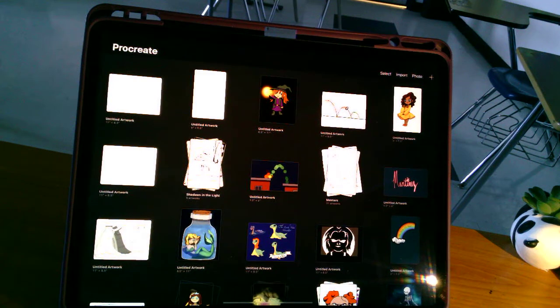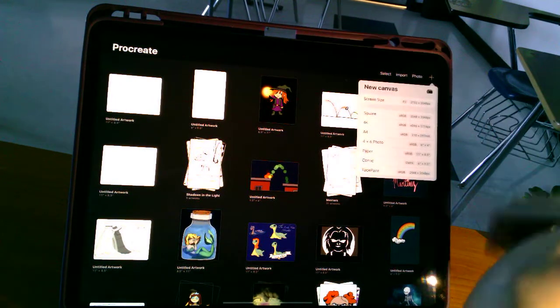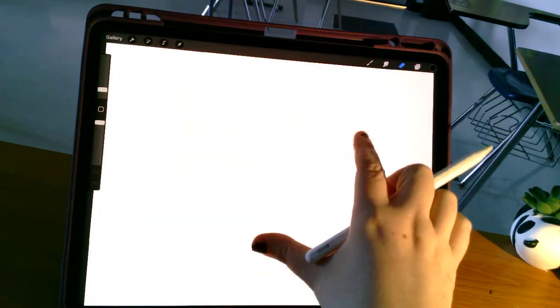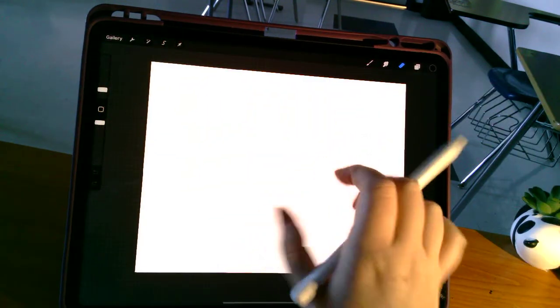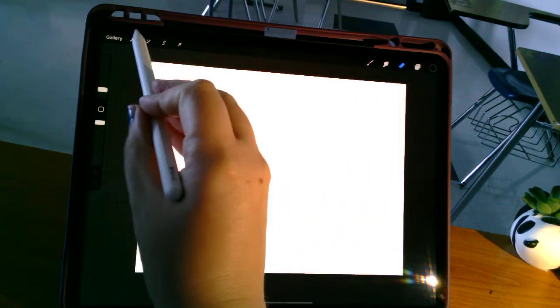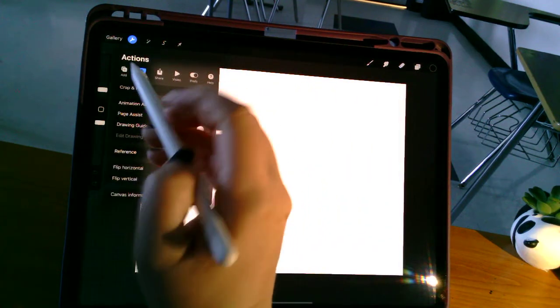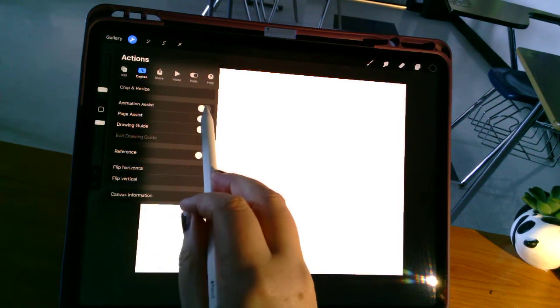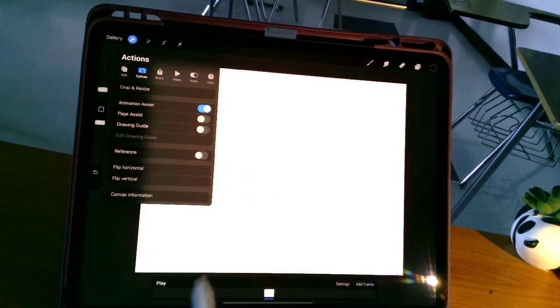Hello everyone. Today I am going to show you how to create a simple ball bounce inside of Procreate. So the first thing we're going to do is click on the plus sign and choose paper. All right. Then we're going to choose the little tool that's next to the word gallery and go to canvas. Then we're going to turn on animation assist and that's going to pull up our timeline down here.